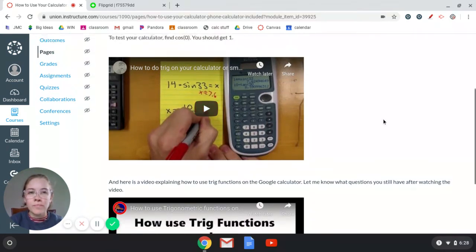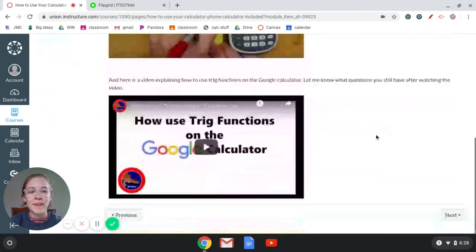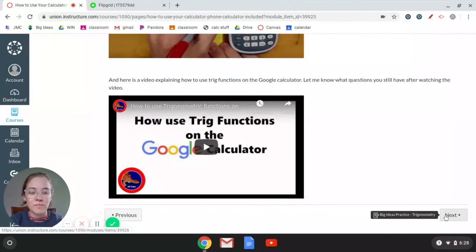This is important. To test your calculator, type cosine, cos of 0, and hit enter, and you should get 1. If you don't, your calculator might be in radians, and if that's the case and you don't know how to get to degrees, email me. I'll help you out. So that's that. That's all it is for this one.